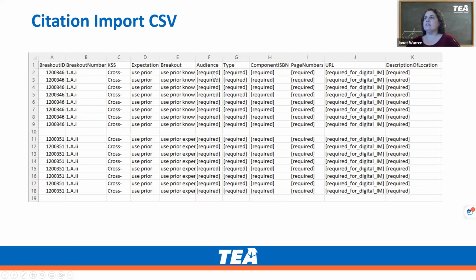So in the audience field, you would enter either teacher or student/teacher. For the type, you would enter narrative or activity. Then you'd enter the component ISBN. Again, you want to enter those without hyphens. You'd enter your page numbers. You'll enter the URL that goes directly to where you're citing, and then your description of location.